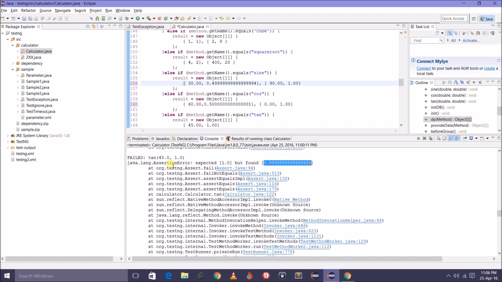The tan value, from 0.00 to its precision value.